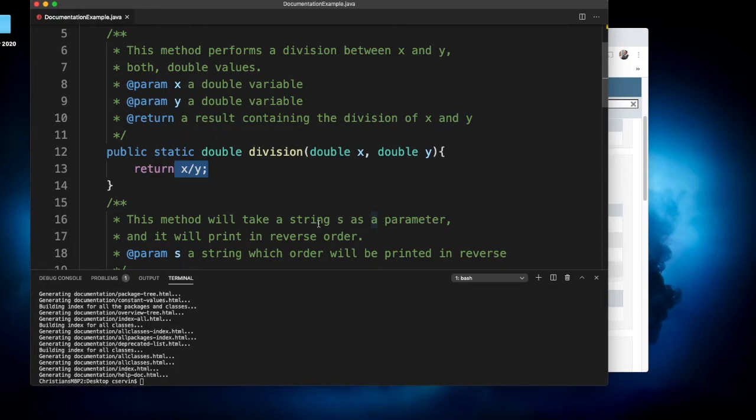But there's a problem with division, right? So x divided by y will give you indeed a double, but when you divide a number by 0, there is a problem. You get an arithmetic exception here. You cannot divide by 0. It's one of the mathematical rules. So here we need to check if y is 0.